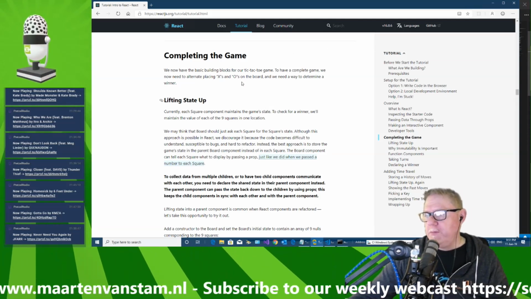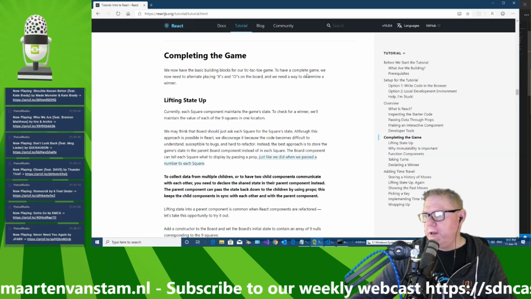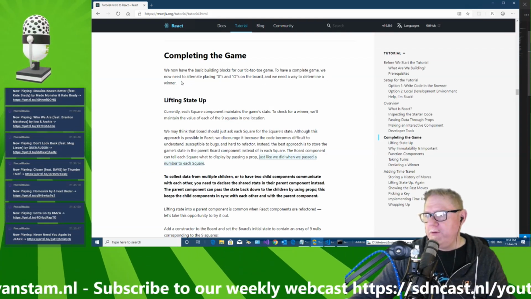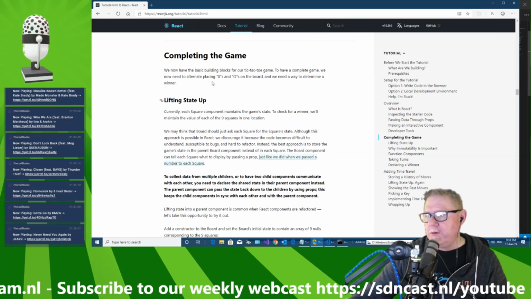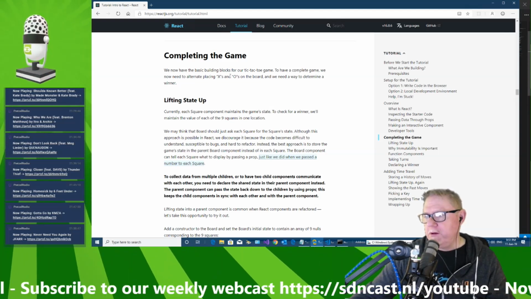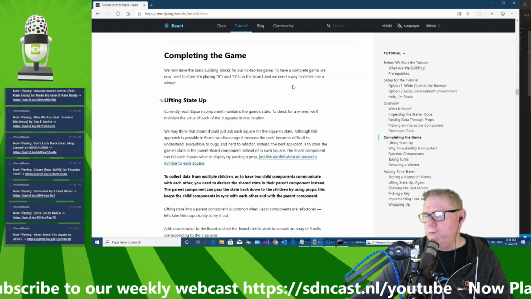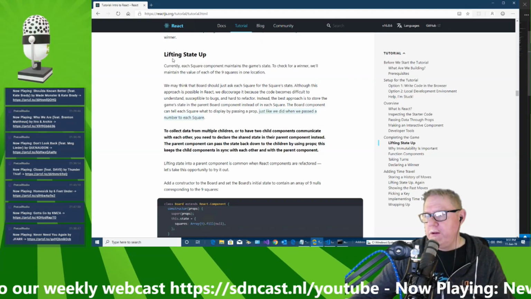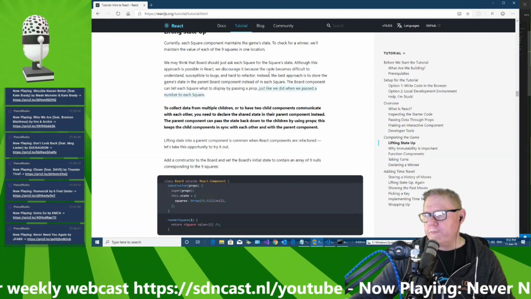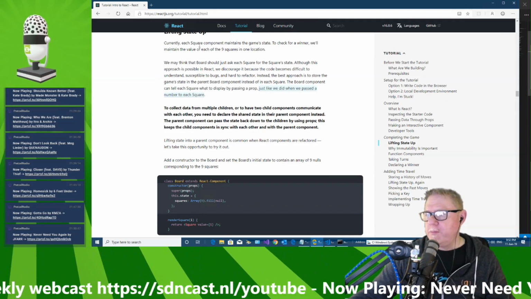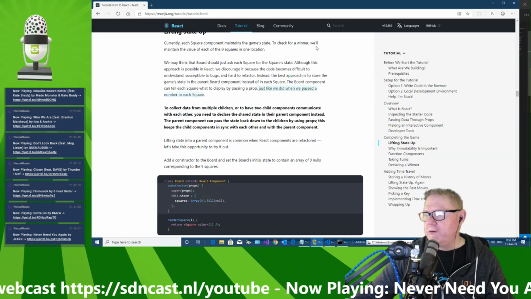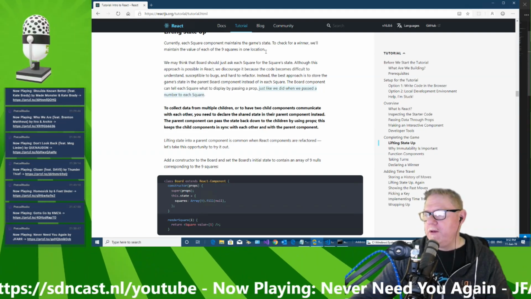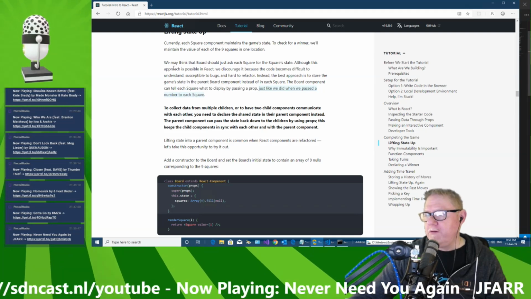We now have the basic building blocks to our tic-tac-toe game. To have a complete game, we need to alternate placing X and O's on the board, and we need to be able to determine the winner. Lift state up. Currently, each square component maintains the game state. To check for a winner, we'll maintain the value of each of the 9 squares in one location.